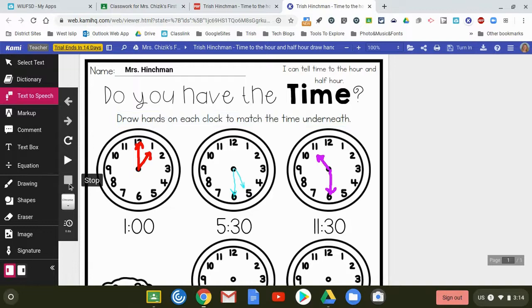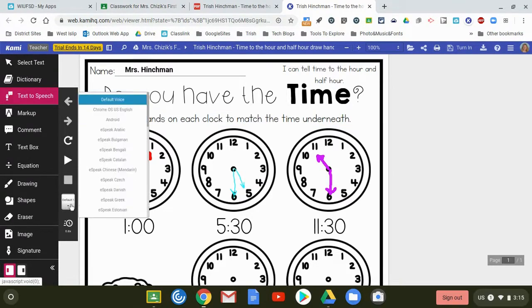So I think you can tell that it has slowed down a bit. You also have this change voice option. Once I click on this, you'll see some different choices, but these are primarily for other languages.